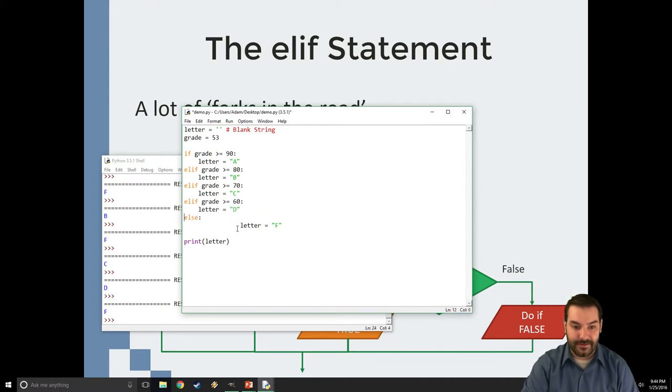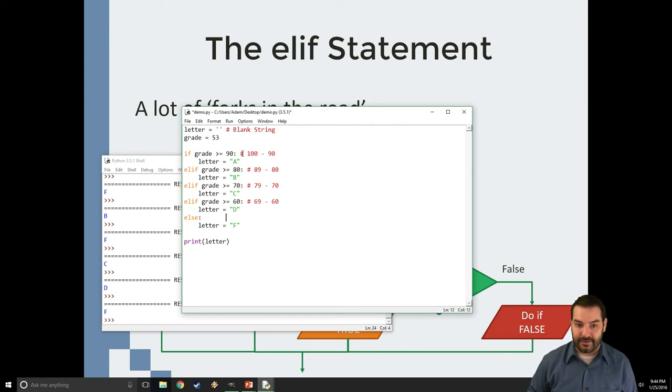Now, this last bit, you notice I'm not saying else if letter is less than that. The reason why is because I'm doing a process of elimination. This is going to handle, in this case, everything from 100 to 90. This is going to handle everything from 89 to 80. This is going to handle everything from 79 to 70, 69 to 60. So this is already kind of answering that question. That's already saying this is everything else, everything less than 60.